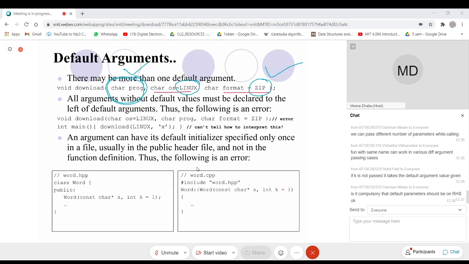It will be one-to-one correspondence. It will be one-to-one mapping. Whatever list of arguments you pass here, the first will get mapped to the first, second to second, and third to third. So that mapping will be done from left to right in the argument list. Is this clear?